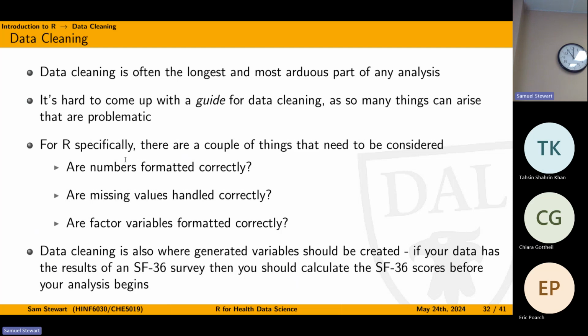So, data cleaning: often the longest and most arduous part of the analysis, definitely the least fun. Whether it's the longest or not depends on how complex your analysis is. It's really hard to come up with a guide to data cleaning. I'll go over some of the basic steps, but it is very project specific. Some of the questions you will always ask yourself are: are numbers formatted correctly? Are missing values handled correctly? And then these ones often mess up these ones. Are factor variables formatted correctly, both in terms of all the factor levels are there, there are no spurious factor levels, and you've got the right reference level?